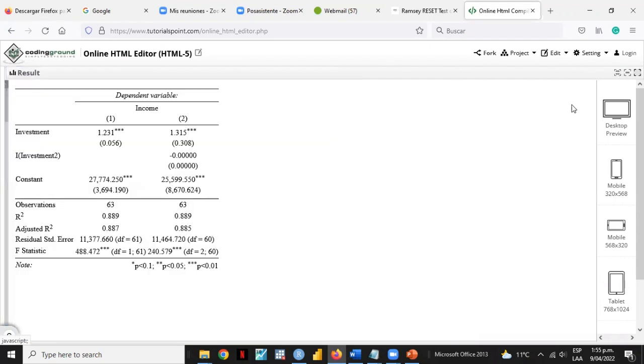Let me try to increase this. We got the dependent variable's definition, which is the income. And then we got the two models estimated. So we got the first model, which is the investment only in linear terms. And then we got the second model, which is in linear and quadratic forms.